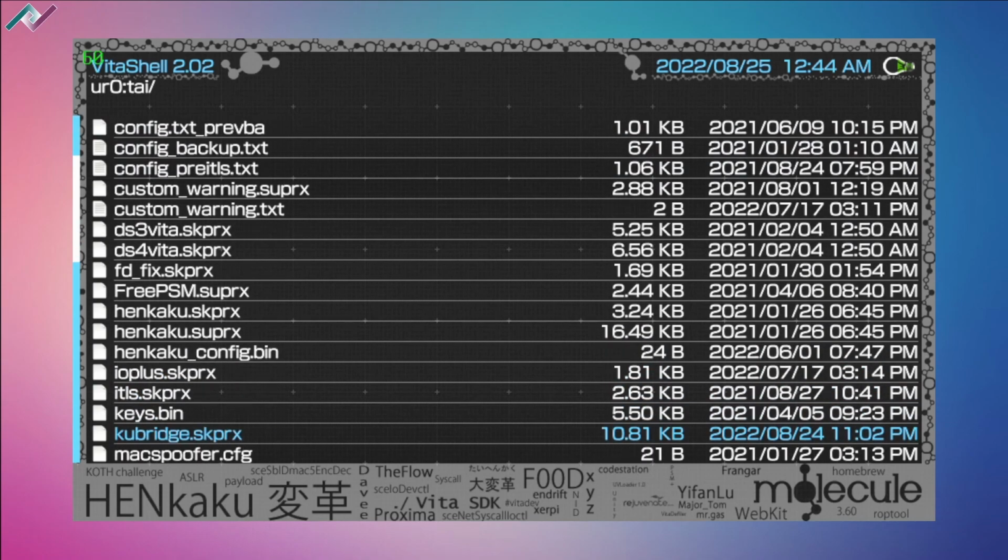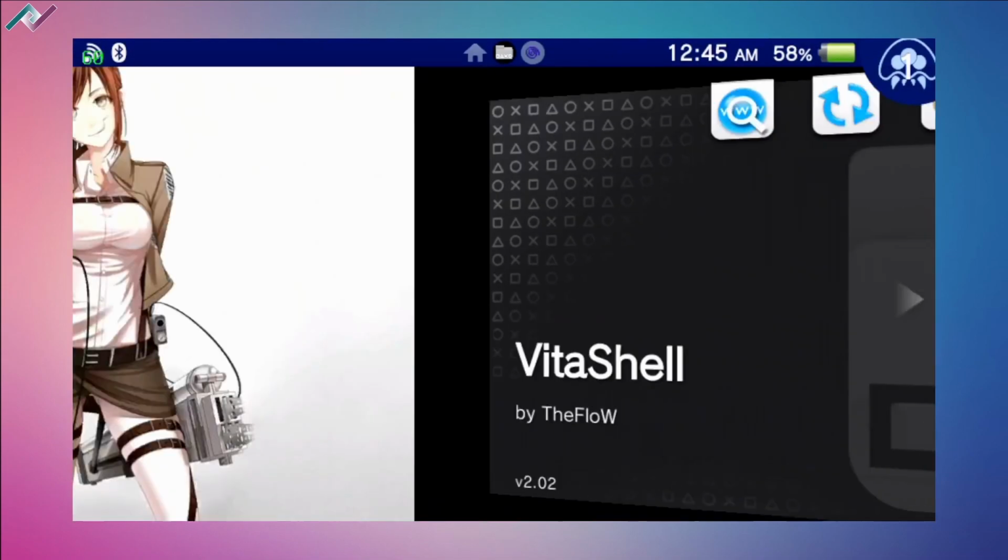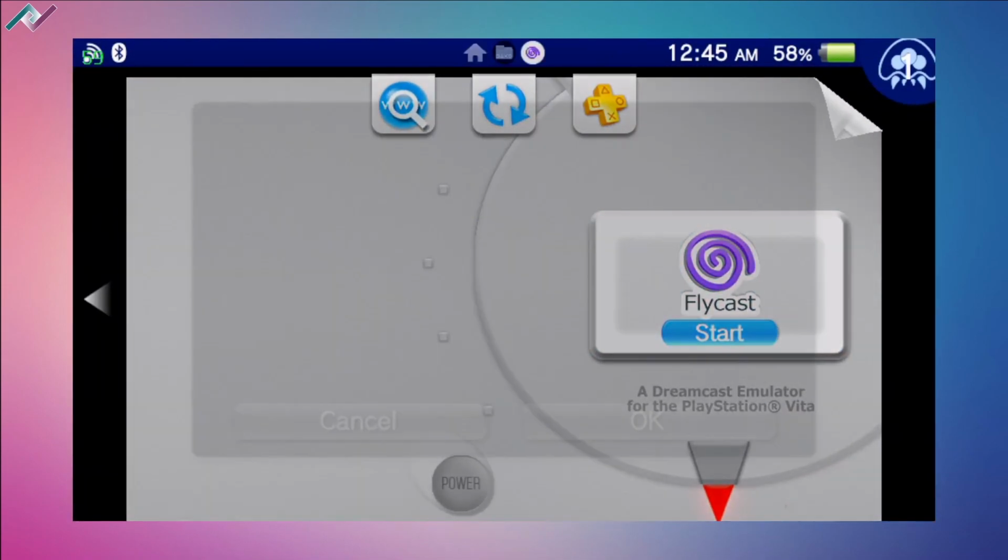And the KU Bridge. So you can see the date there. That's been last updated. Today is August 24, 2022. So that has been updated to version 0.2. So make sure you have KU Bridge updated. Otherwise, this will not work. Let's go to FLYCAST.